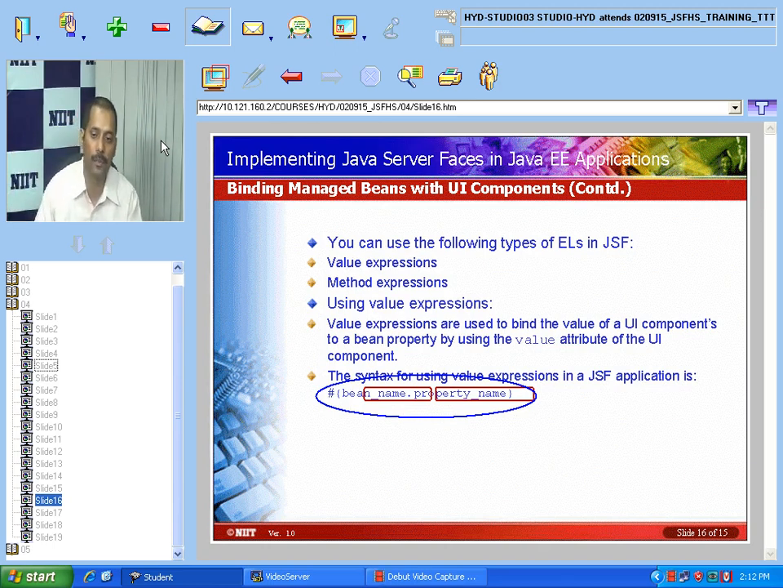So that is the part about your managed bean. If you want to access the methods and all, that is also possible. Not only are we accessing the properties of the managed bean, even if you want to access the methods, you need to follow a similar kind of syntax. Before that, we'll see a demo of how to implement this managed bean. Let me start with that.